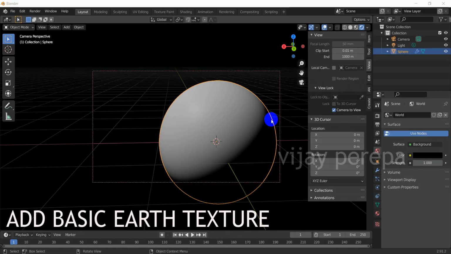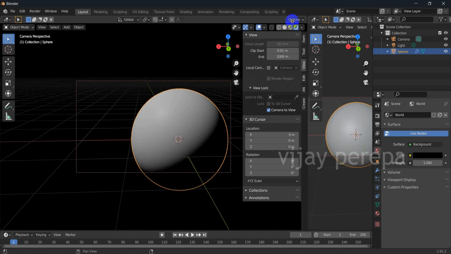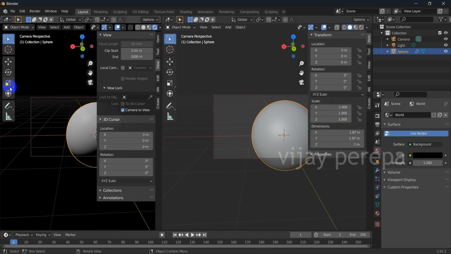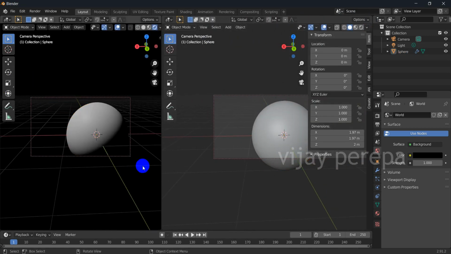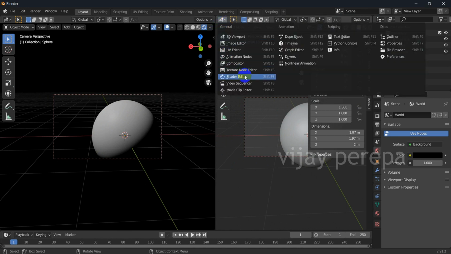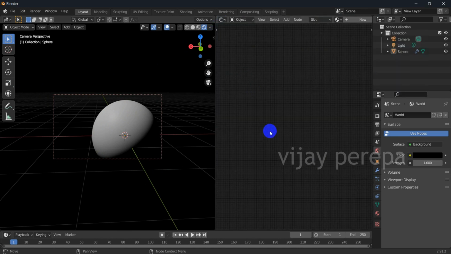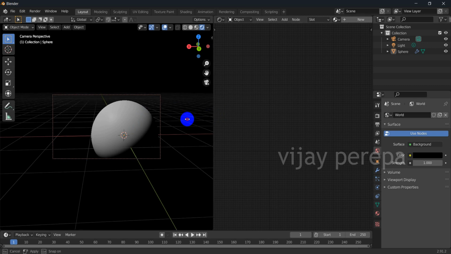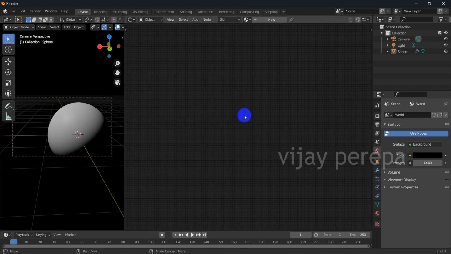Now let me break the view into 2 views. One is a normal view and another is shading view. So first of all, I need to make sure that I'm in the shader view, so that whatever I'm going to do in the shader editor will appear and will affect here. So I can make it small. Then this is the place where I'm playing with my shader nodes.